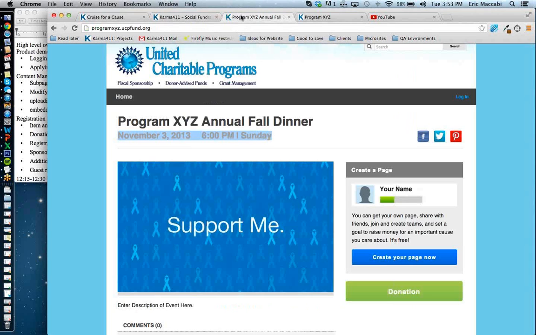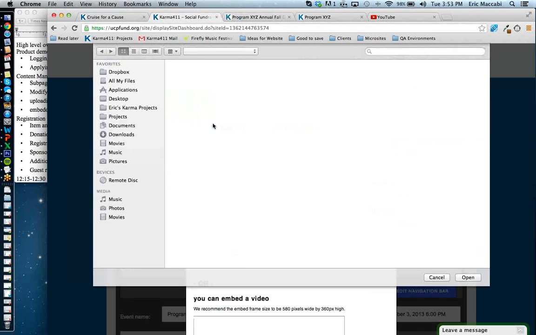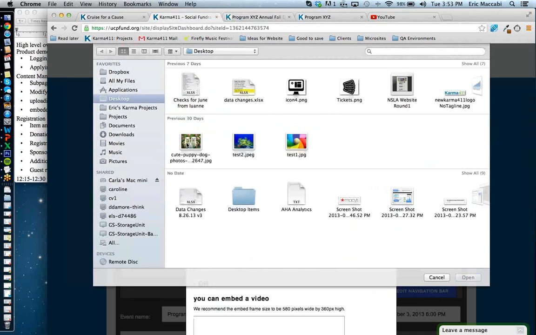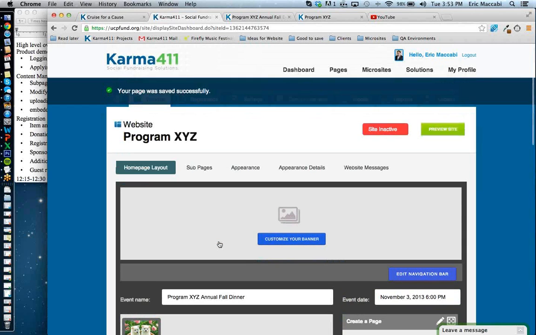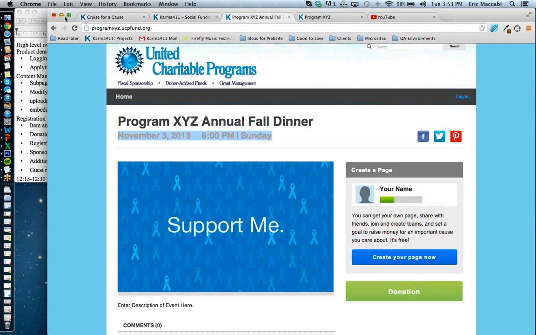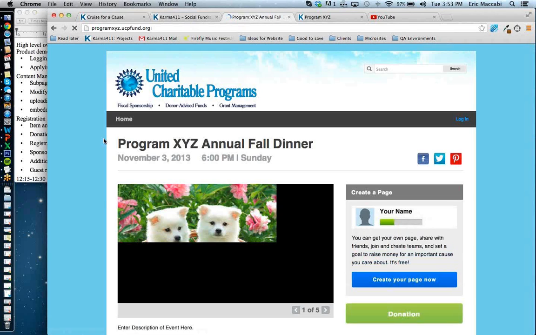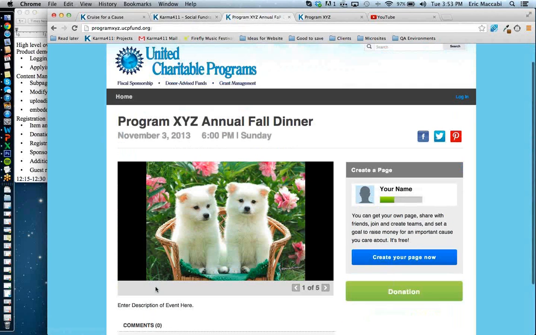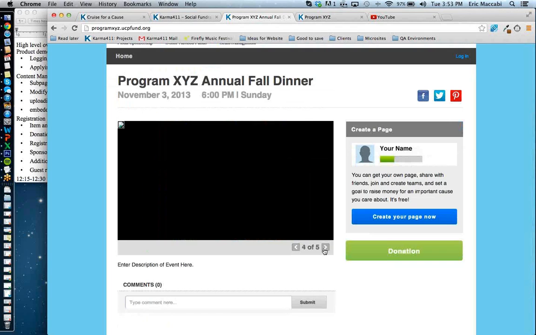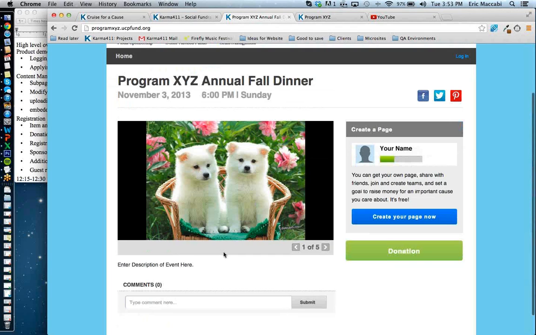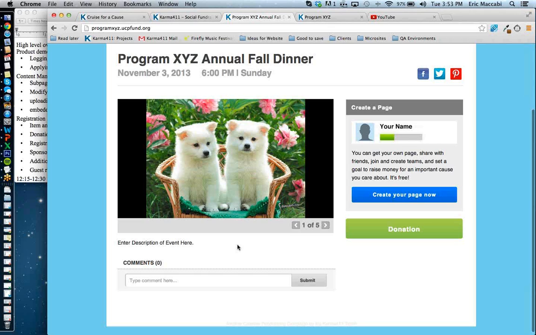Right now it just says "Support Me," which is great, but let's do something more towards our cause. We love cute puppies, so we're going to upload a picture of some cute puppies. And if I hit refresh one more time, you'll see that the picture gets uploaded into the center right here. You could upload more pictures and it would rotate through. So you can upload up to 5 pictures there.